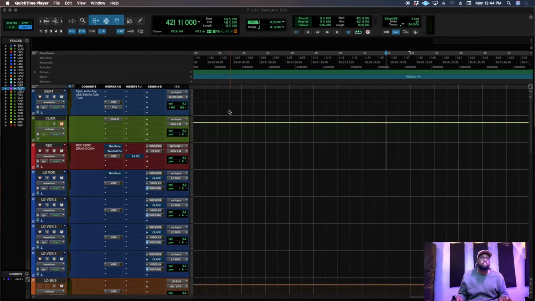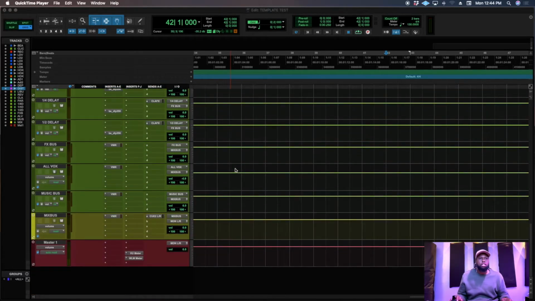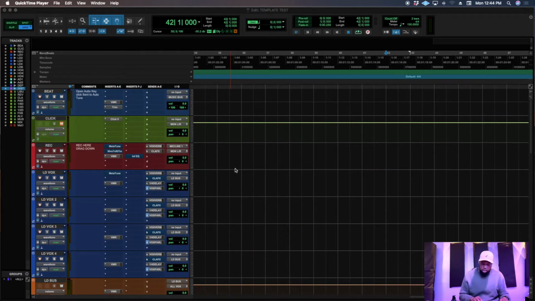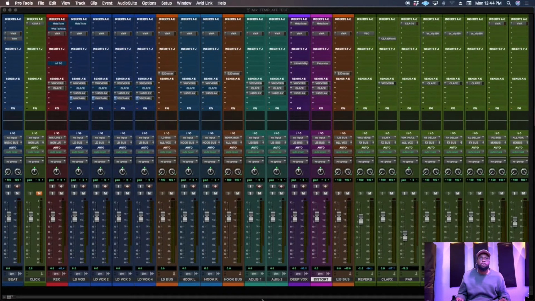All right, so this is the VVS template. When you first get into it, we're using Pro Tools, by the way. This is the latest version of Pro Tools. And when you get into it, you can kind of see where everything is. I'll bring up the mixer as well, so you can see the mixer and see where everything is.